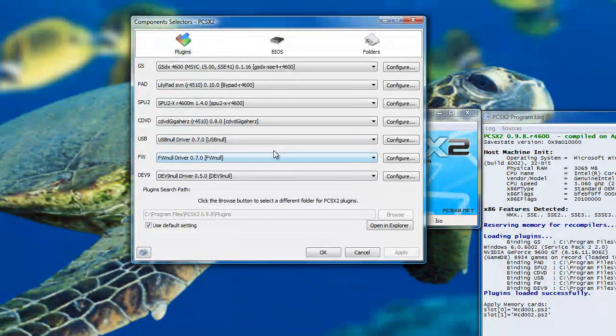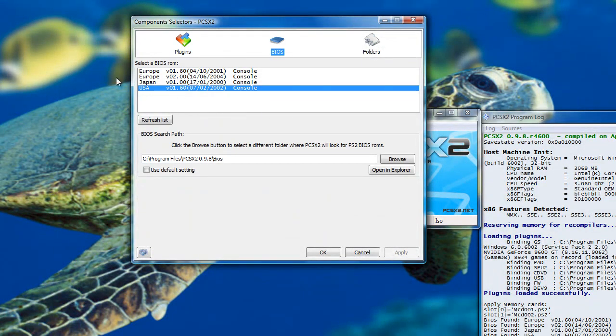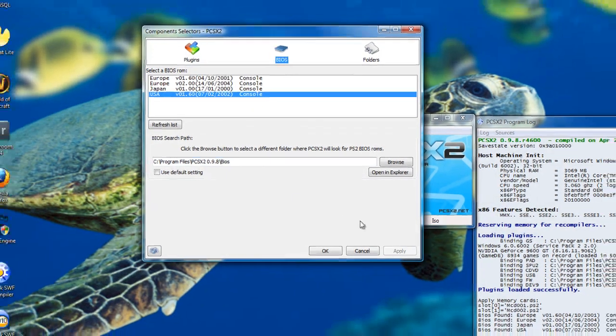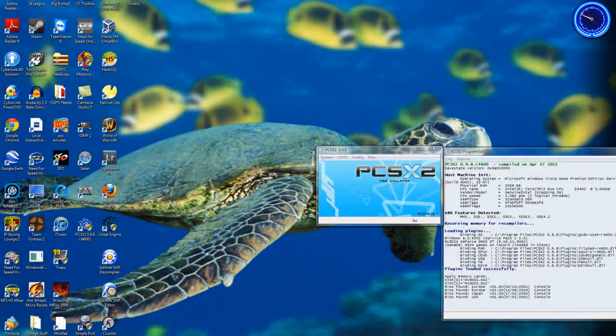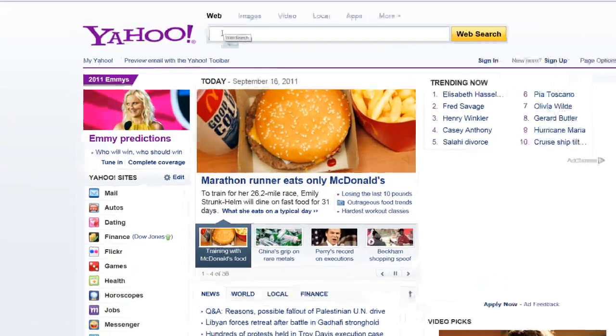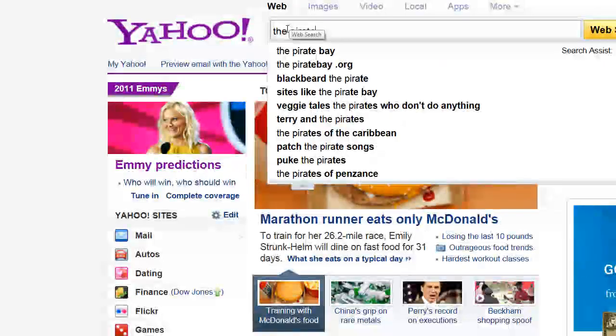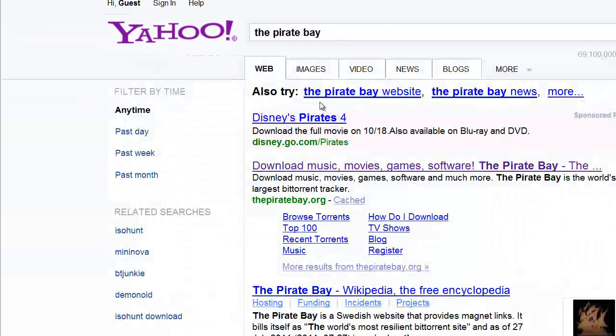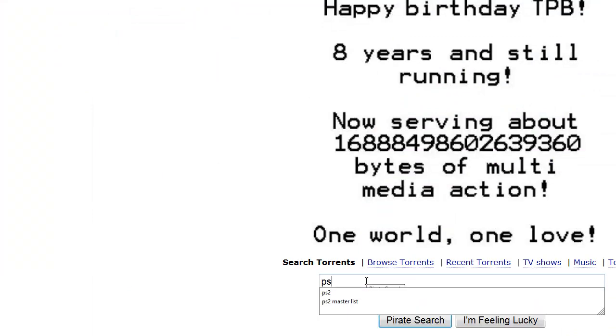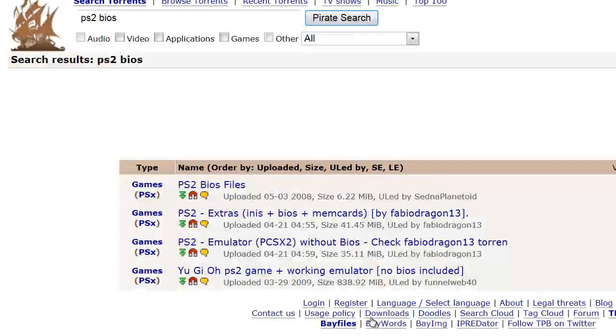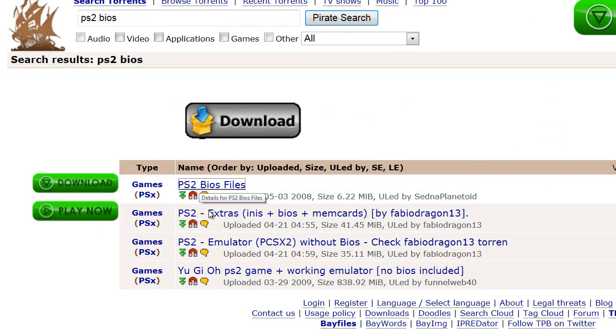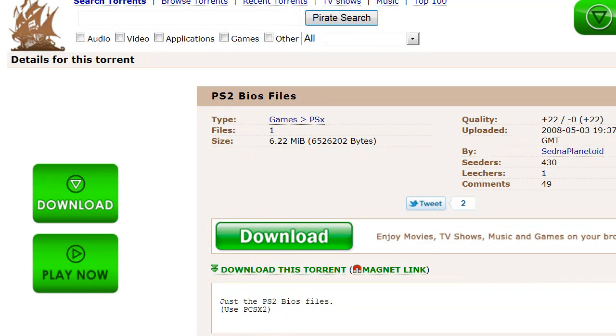Now, you originally don't get BIOS with this because, you know, it's kind of against the law to provide BIOS. So to get BIOS, go back to your internet, go to a torrent site. I'm just gonna do the Pirate Bay. Then just search up PCSX2 BIOS. Just click on it, download it, and you should be able to figure out the rest.